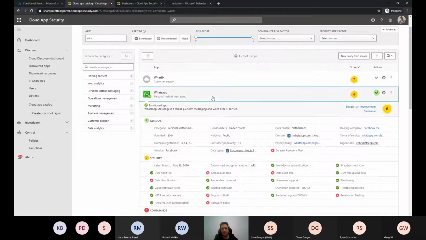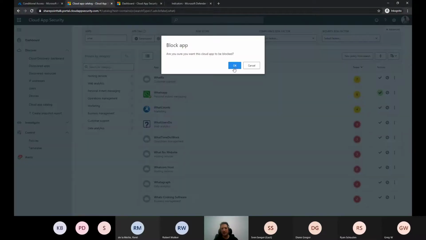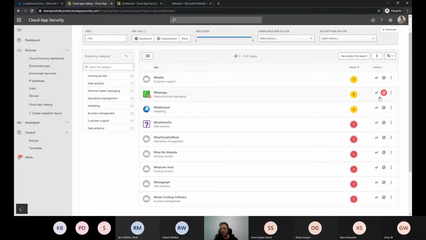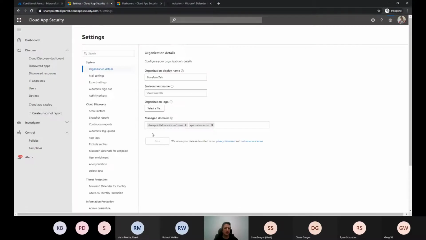And as you can see, in this scenario, my demo tenant, the app is just tagged green, so it is allowed. But I also have the chance to say, no, block this app, which means I sanction it. And this is what I have to do in Cloud App Security, because of the setup in Cloud App Security, which I'll also show you. It's here in the settings.